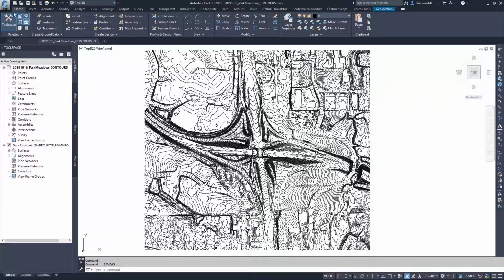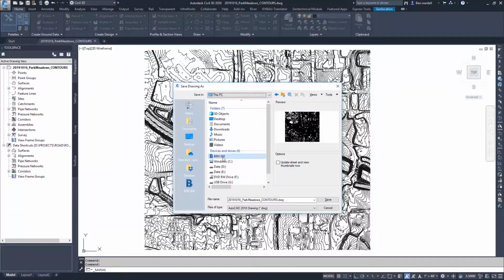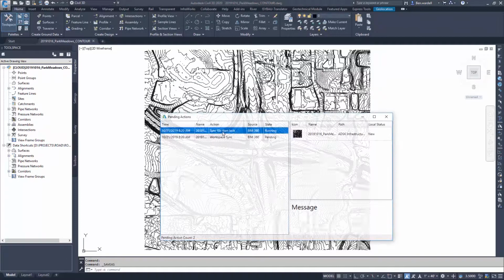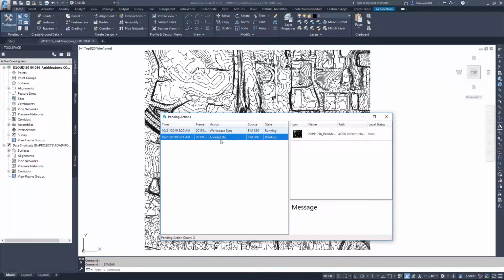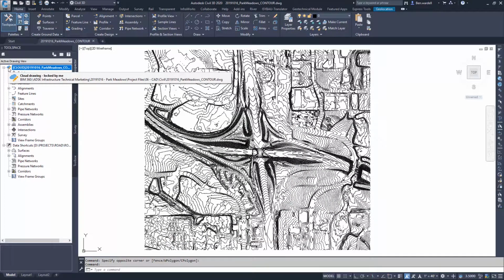Using the Save As function, users can add Civil 3D files to a BIM360 project. Through the Autodesk Desktop Connector app, users can connect to BIM360 and navigate to the desired project folder. The Desktop Connector will indicate the file status as files are uploaded and locked while in use. Once the file has been saved, the cloud icon will appear next to the file name.